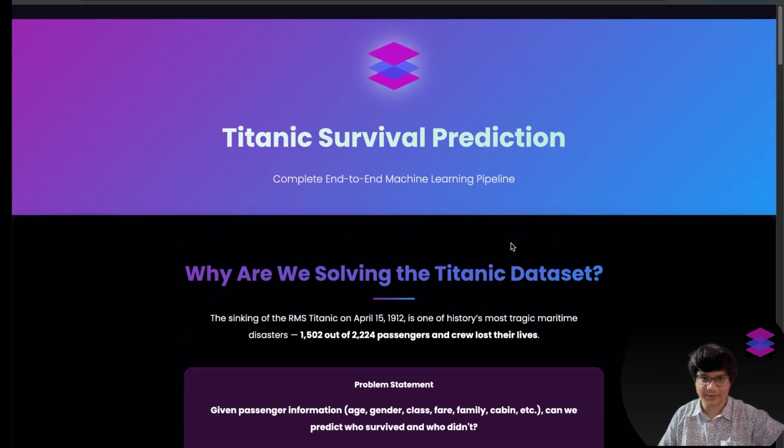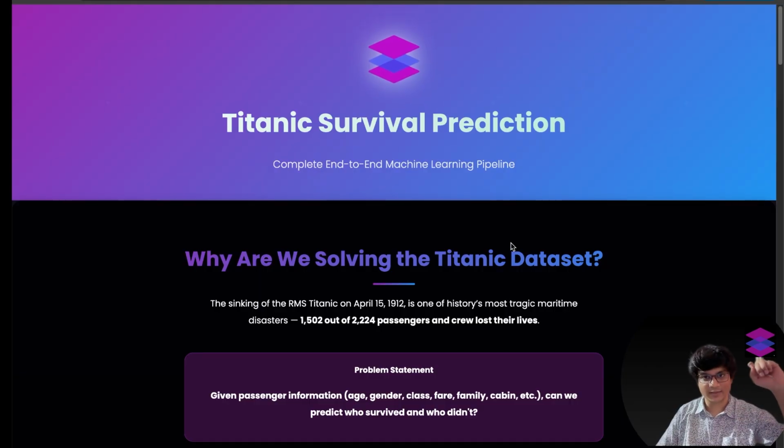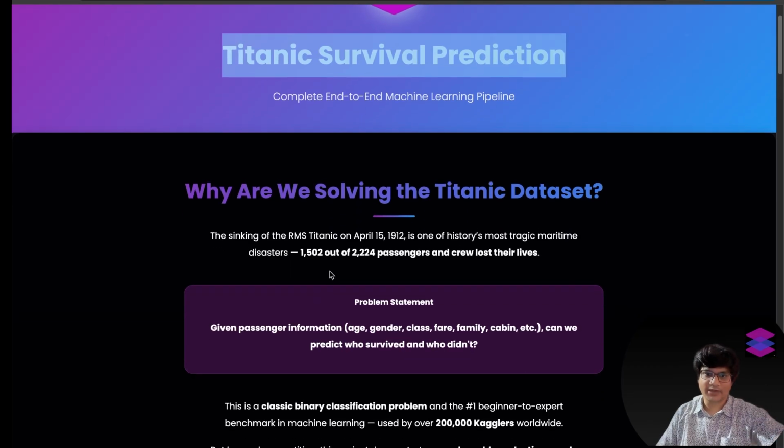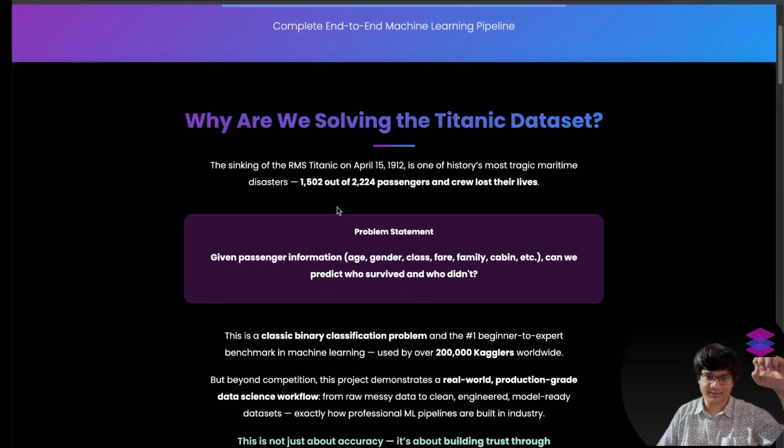So our problem statement is this. I have taken the data set from Kaggle, and it is a very popular problem statement titled Titanic survival prediction. So why are we solving this Titanic data set? Because this data set contains a lot of things, and it can give you a lot of assumptions as a user if you are training your model.